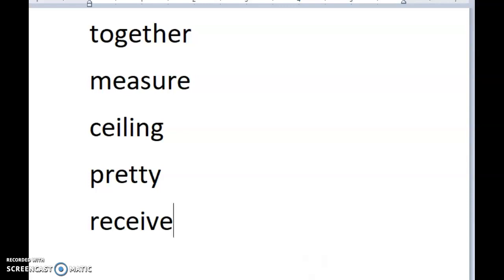Good job, guys. Don't forget to finish up your lesson today. You need to write your spelling words in your agenda. You can write these in print or cursive. This would be a great time to practice writing your spelling words in cursive just for fun.